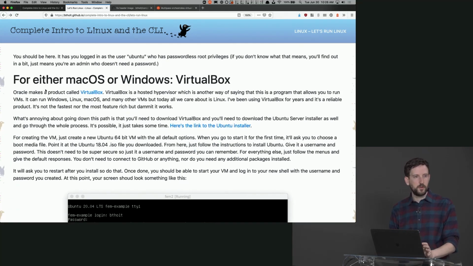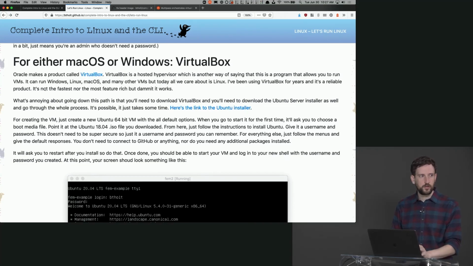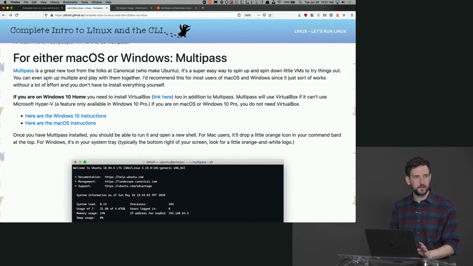The other option I do want to give you is to just use VirtualBox directly, whether you're on Mac OS or Windows or Linux. VirtualBox works on all three of them. It's a project from Oracle that allows you to run VMs whenever you want. It's just a little bit more process to get that up and running because you have to install the installer as well. So I'm going to suggest everyone use Multipass.